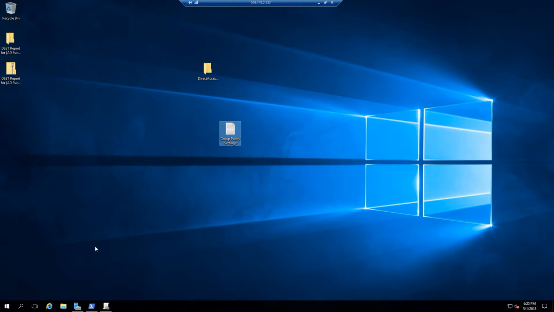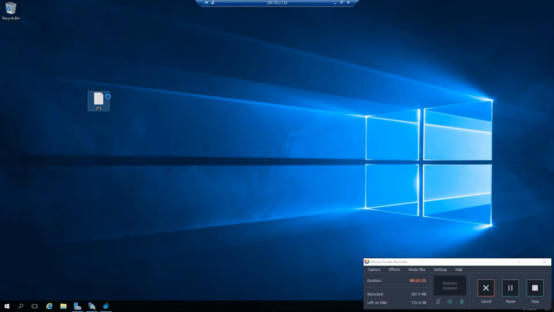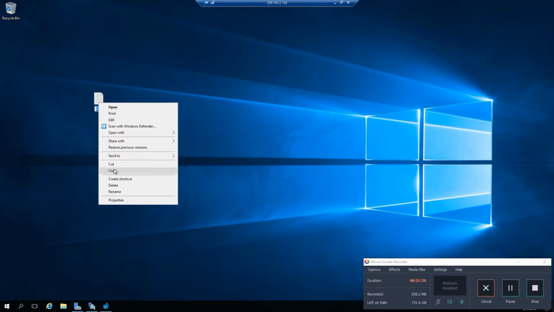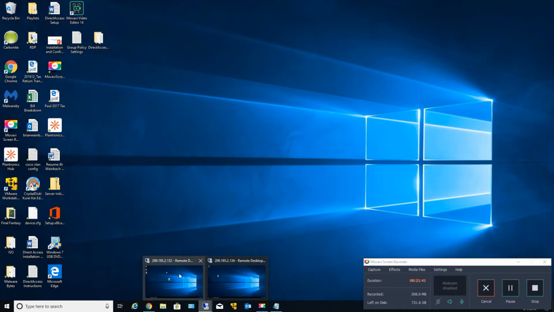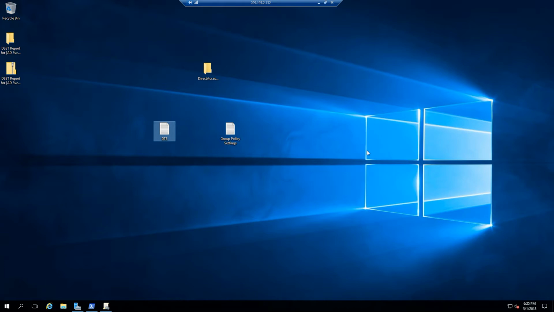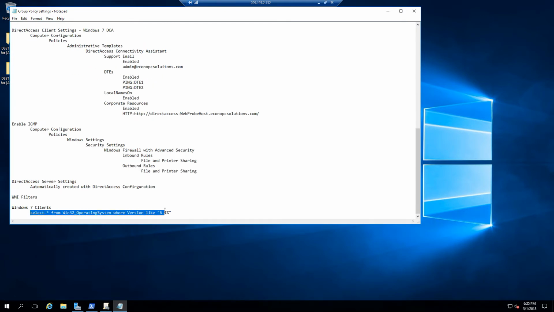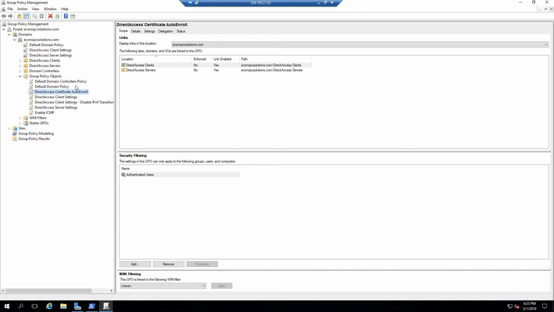The next thing we're going to do is take that DT file and move this also to our Active Directory folder. And as you see, we have a few policies that need to be added. So we also need to add a WMI filter to our group policy.